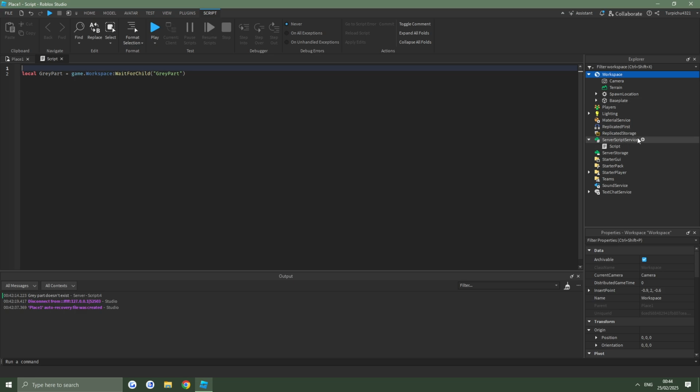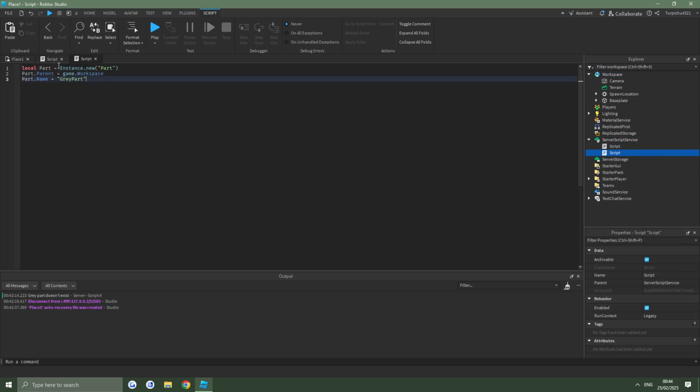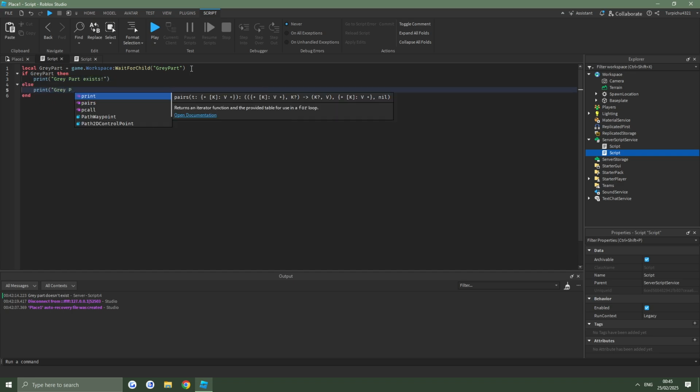Actually, I'm going to create this in another script so they can both run at the same time. So I'm just going to make it so we do task.wait and then 3 seconds. Basically, this means the script will wait 3 seconds and then it'll execute everything below it. And then in this other script, I'm just going to make it so it will wait for the gray part to appear, and then if gray part, then print "gray part exists." Else, if it doesn't exist, "gray part does not exist."